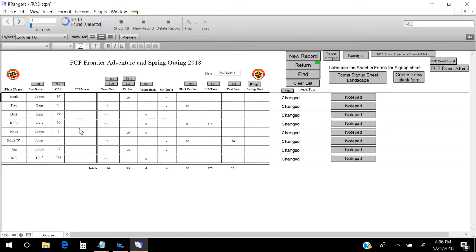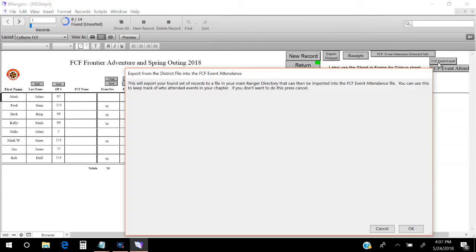Now, these are all the guys that attended the event, and we have $50 in event fees, $75 in Frontier Adventure fees. There's 4 young bucks and 4 old timers that attended the event. 3 were at $30 fees, and lifetime, and paid dues. So this tallies that information up. You can get your report off of that. And then the next thing you want to do is take this and export this out to the FCF event for that outing.